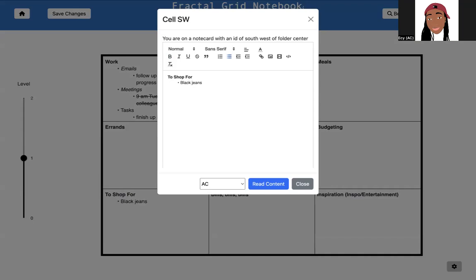And one of the things that I use a lot is the hyperlinking feature. So maybe you know that there are some black jeans from, let's say, the Gap that you want to get.